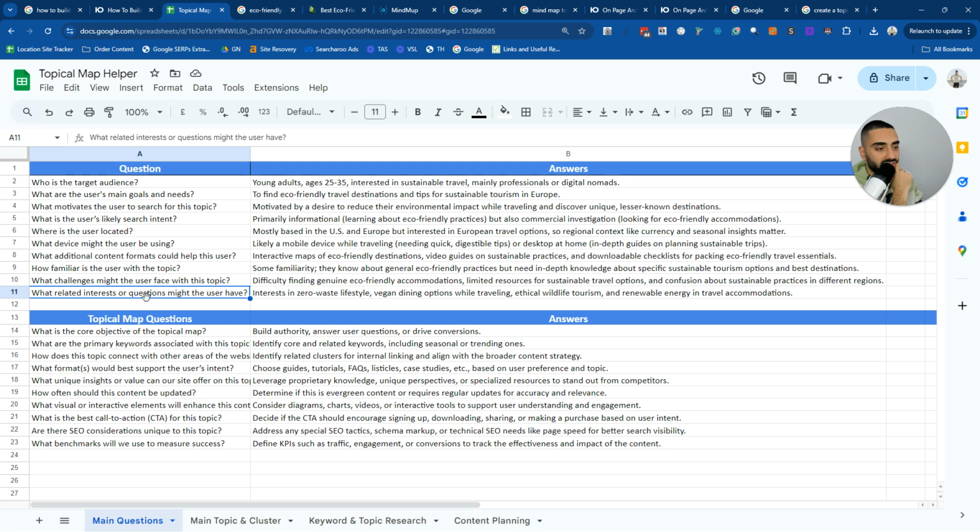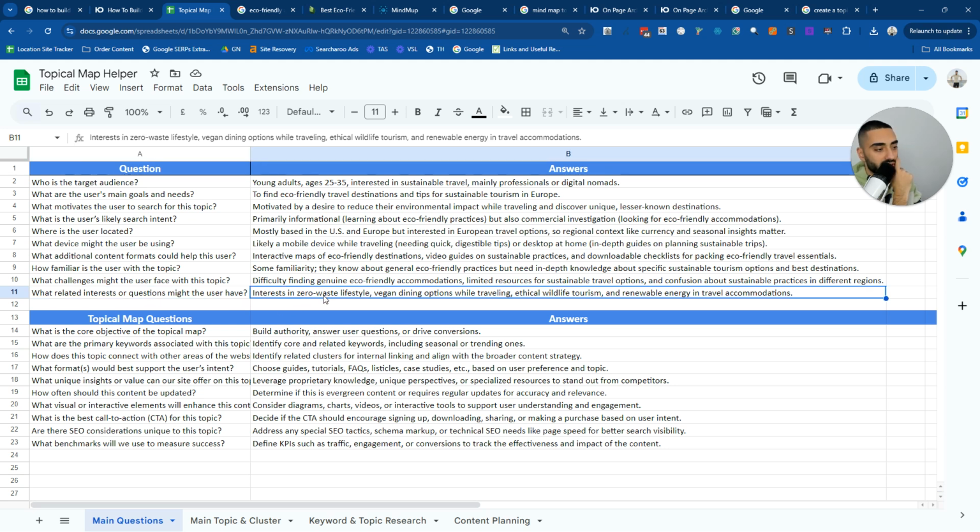Then we've got what related interests or questions might the user have. So interest in zero waste lifestyle, vegan dining options while traveling, ethical wildlife tourism, and renewable energy in travel accommodations, right? So this is very much for an eco-friendly person that's actually looking to travel to Europe. This would very much differ if it was, for example, a retired couple looking to travel around Europe, right?